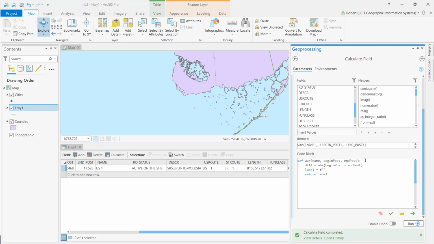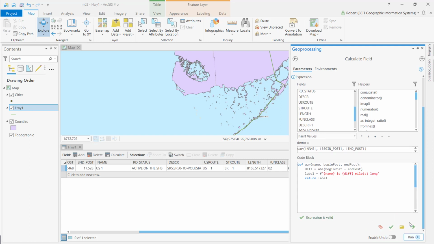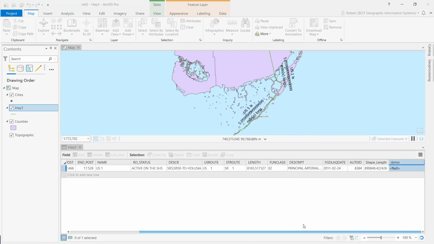So the F string I want is going to start with the name of the highway. Name is so many miles long. And one thing, we'll just try to verify this. It seems like it's okay. I'm going to run it, see what happens, and we'll take a look.